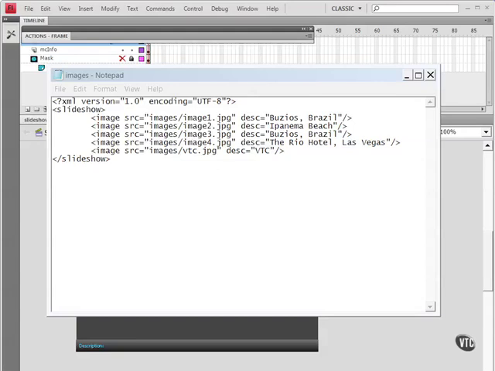Flash includes classes for working with data formatted in the XML markup language. XML is an abbreviation for Extensible Markup Language and is a standard way of representing structured information so that it's easy for both computers and people to read, access, and manipulate.